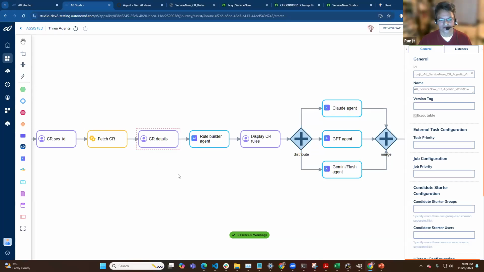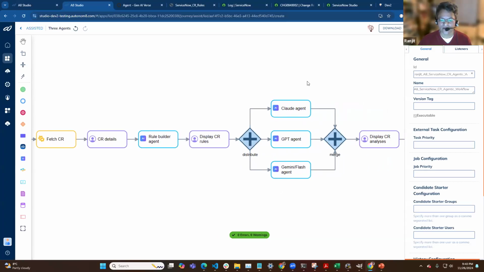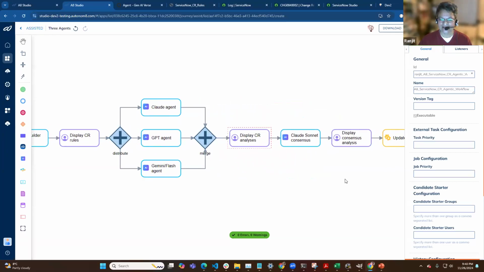The first step is to fetch the details of the change request. The second is to build a set of rules that say, for this change request, these are the criteria I'm going to use to evaluate its quality. Then we have three agents which are implemented in software, but traditionally you can think of them as having the role of an IT manager. Most approval requests have only one IT manager. In this case, we have three of them, in parallel, reviewing the quality of this change request. Based on that, they're going to issue their own individual analyses.